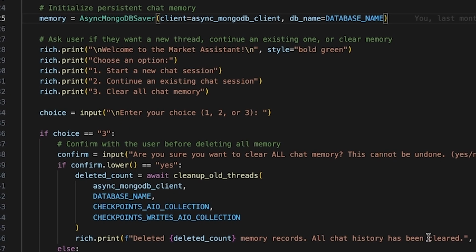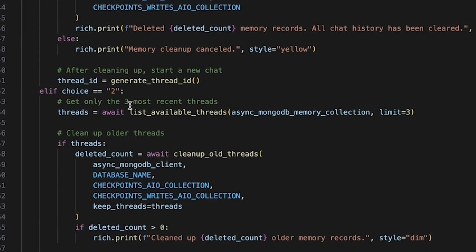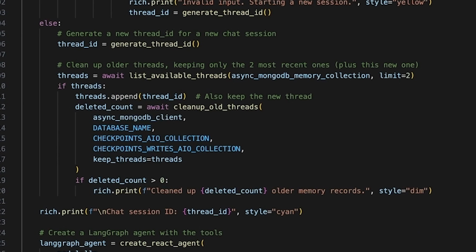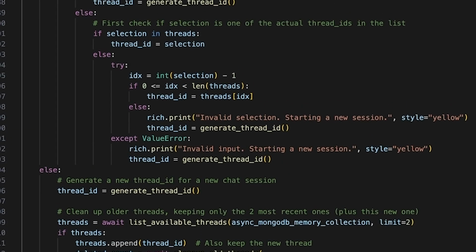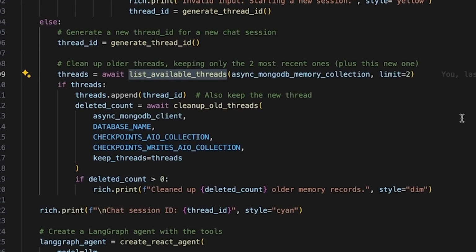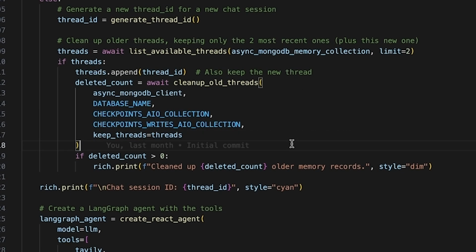Once setup is done, the assistant welcomes the user and offers three options: start a new session, continue with a previous session, or clear all memory. If you choose to clear memory, it confirms before wiping all checkpoints from MongoDB. Behind the scenes, the script generates a unique thread ID for every new session using timestamps. It also uses list available threads and clean up all threads functions to keep memory lean, only keeping a few recent sessions to avoid clutter.